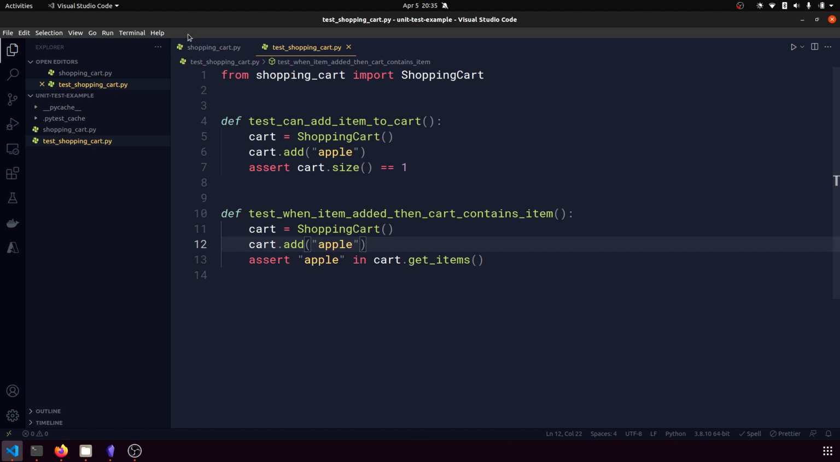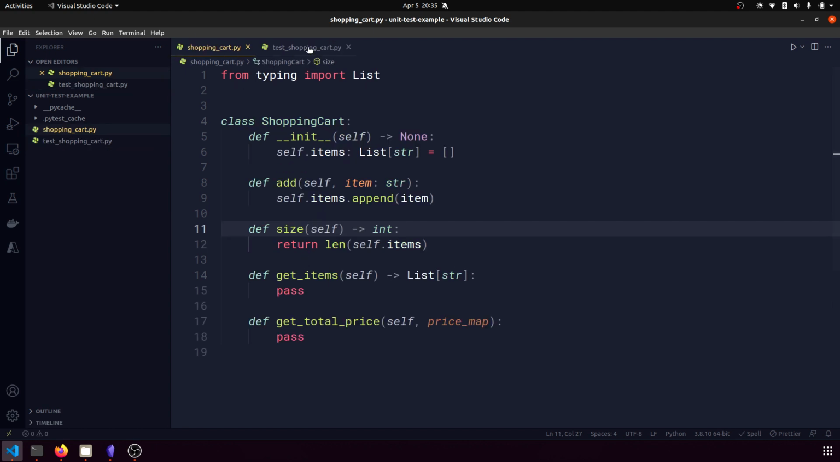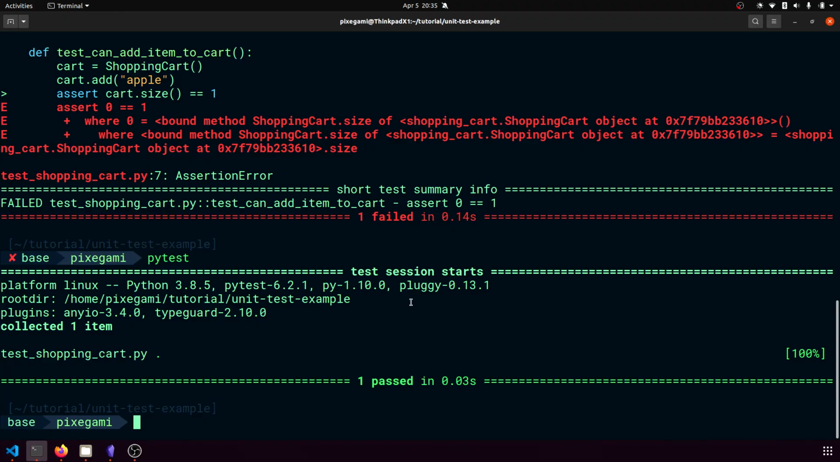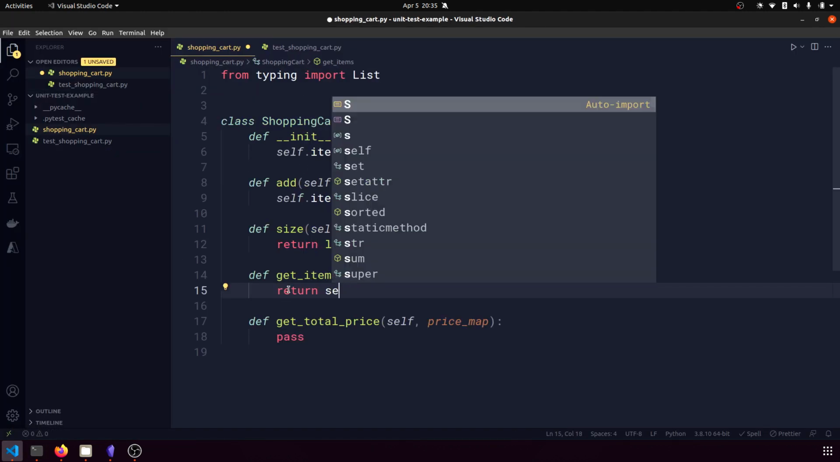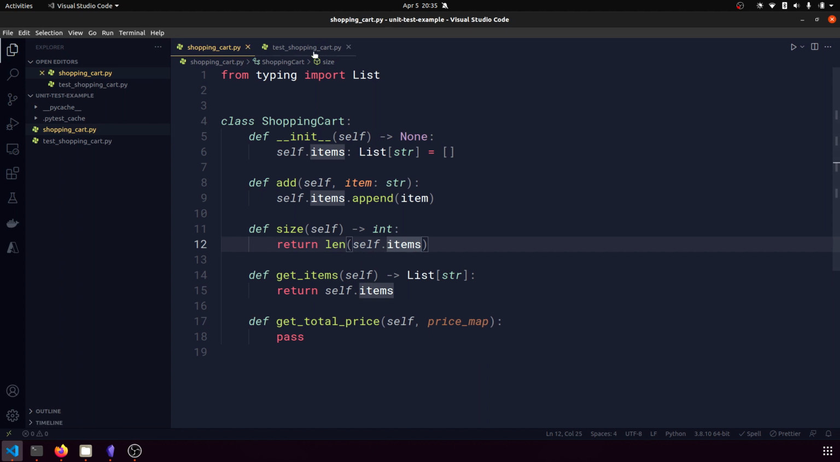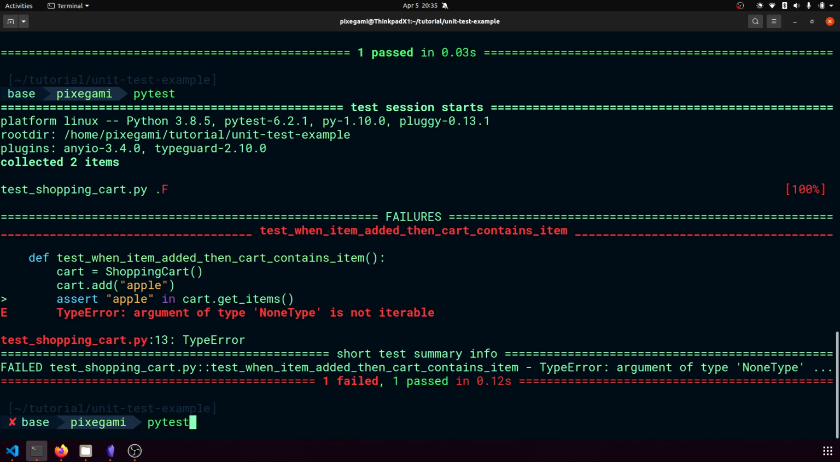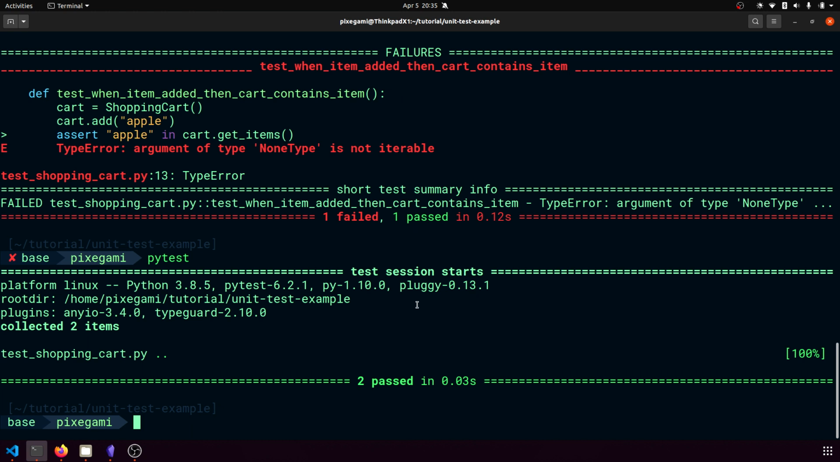If I run this, again, because I haven't implemented this getItems function, this should fail. Before making the test pass, I usually like to run them and make sure that they fail, just to have that validation that the test actually fails when the condition isn't met. So here it fails, which is good because we wanted it to fail. Now let's make it pass. And now if I run it again, we have 2 tests passing. So far, so good.